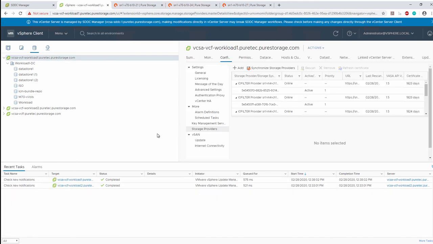Tune in for part 2, where we'll talk about some of the really neat things that you can do now that we have vVols set up against this workload domain.